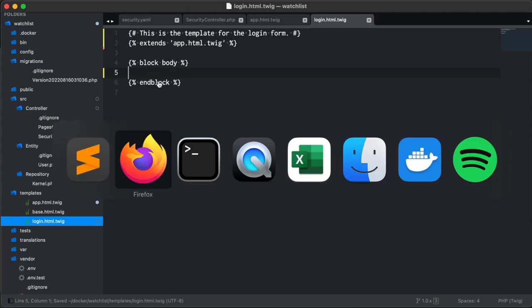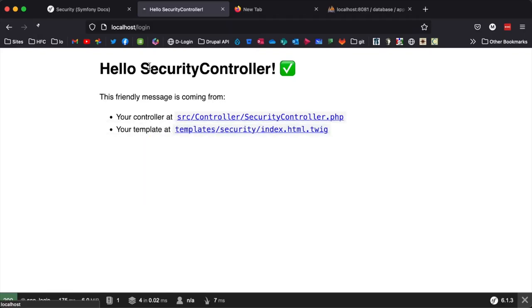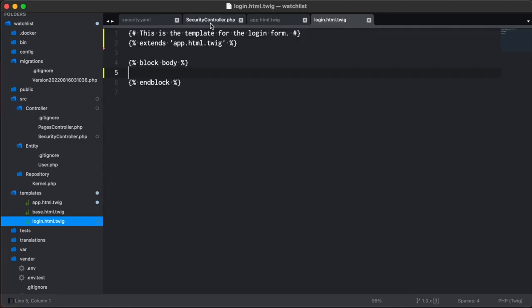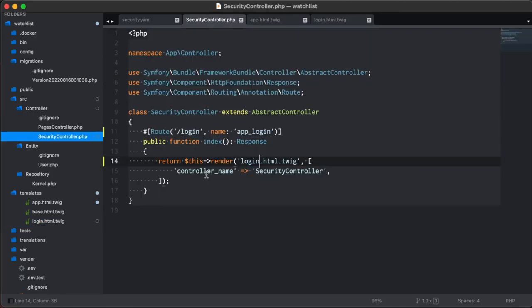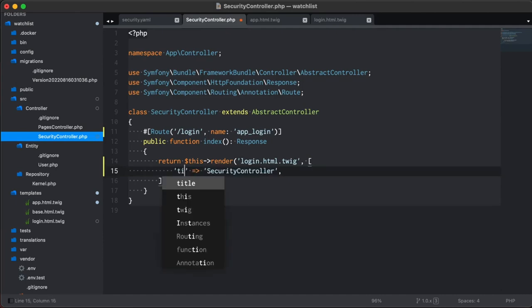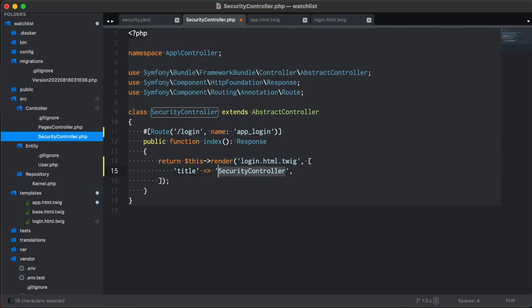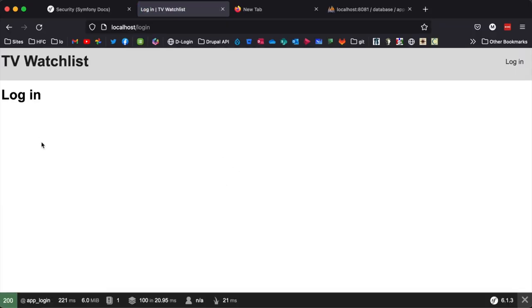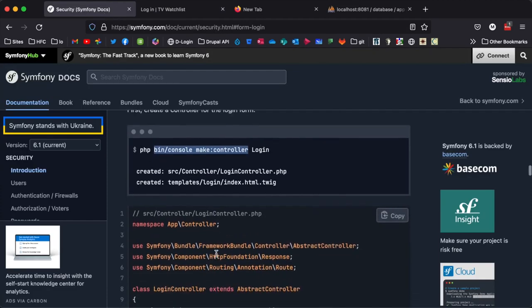And now because this body is empty, if I refresh this now, variable title does not exist because we didn't send it. Okay, good to know. That caught that right there. So here in our render, we need to fix title. And this is going to be log in. There we go. So now we can go back to our instructions and see what's next.